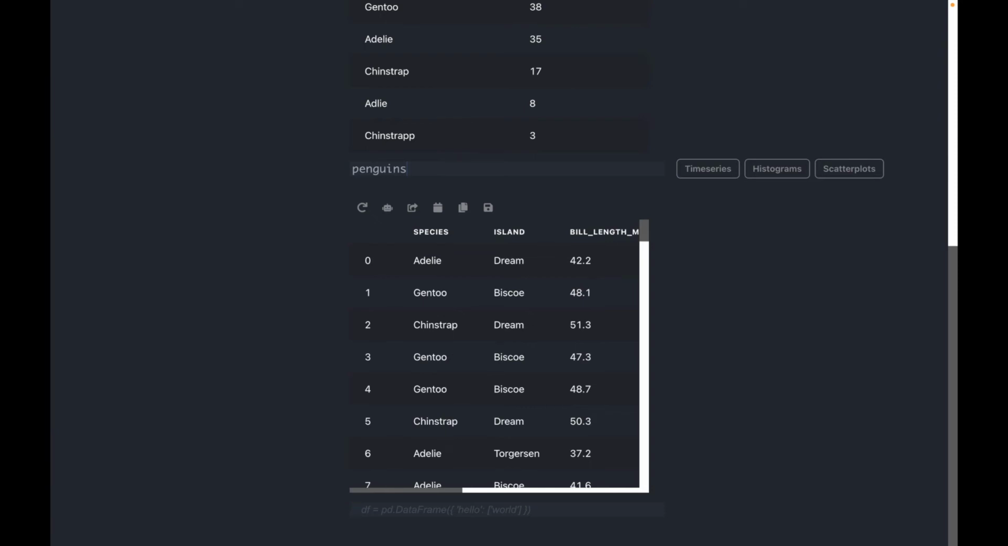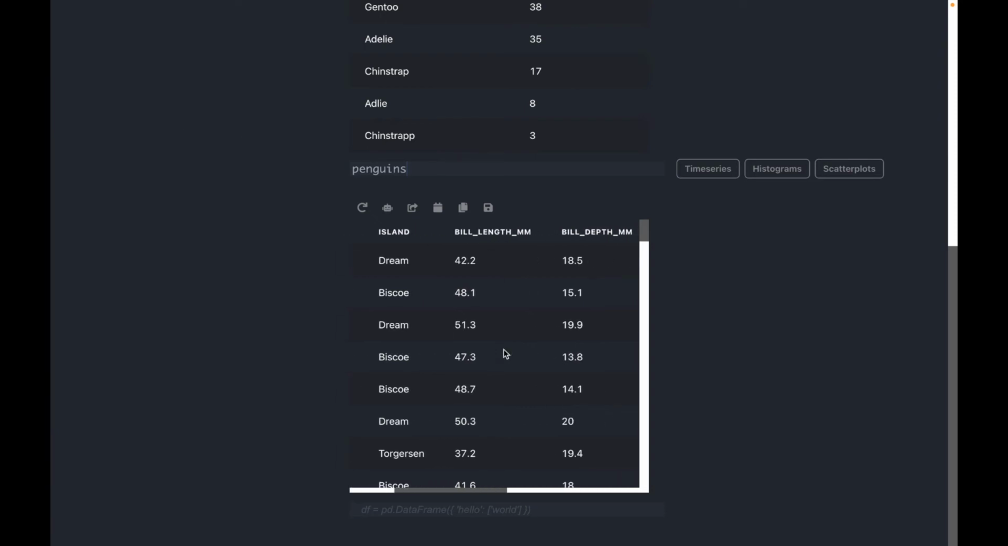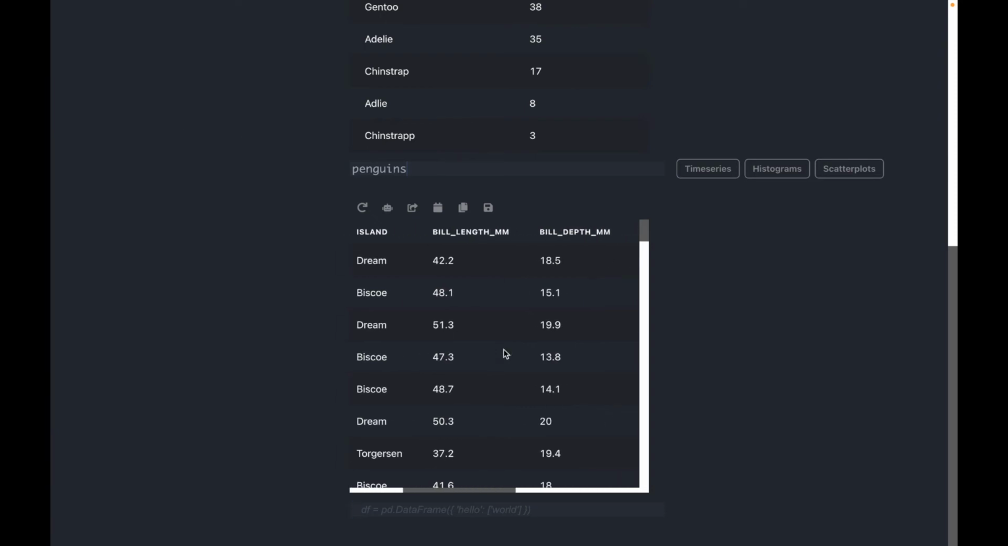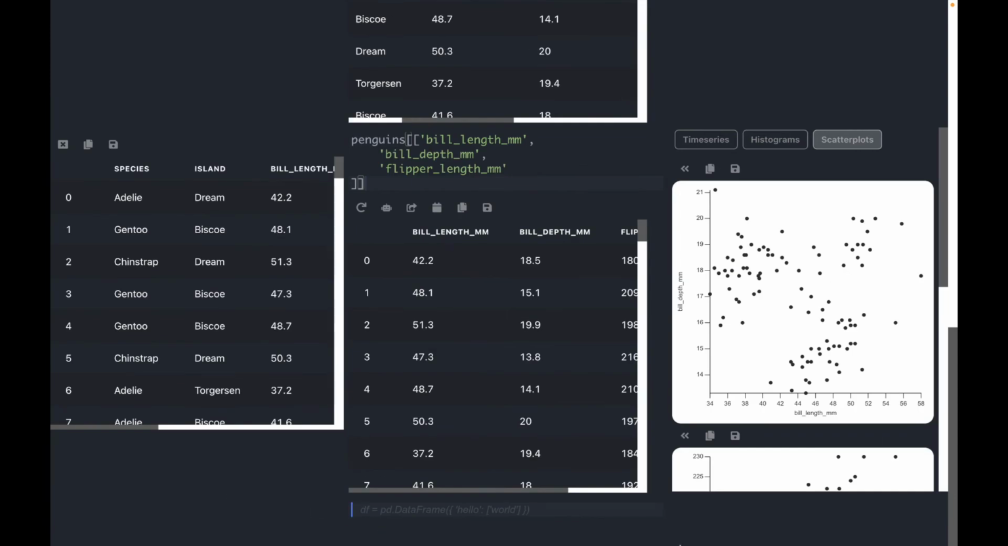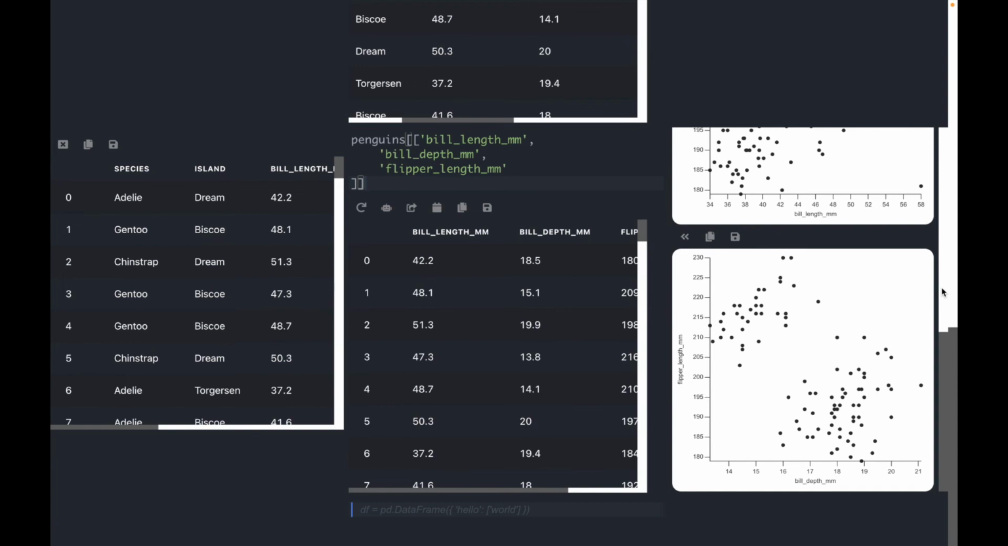Now I'm actually curious about the relationship between bill length and bill depth. So I'm going to go ahead and click this scatter plots button. And then I'm going to just select the columns that I'm interested in. So here I'm interested in bill length, bill depth, and flipper length. I'm going to run this. Now when I do, I actually get scatter plots for every combination of columns that I said I was interested in.